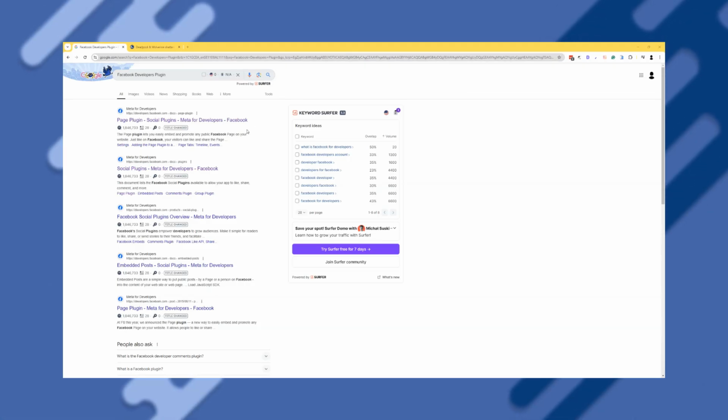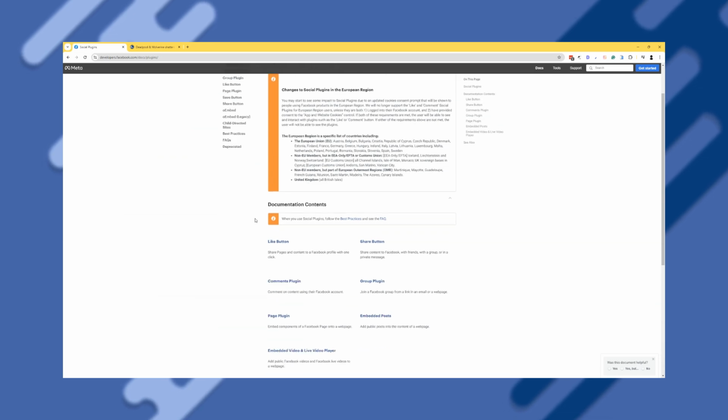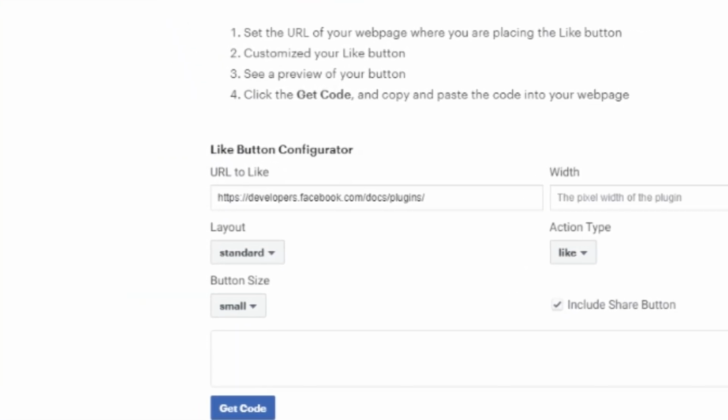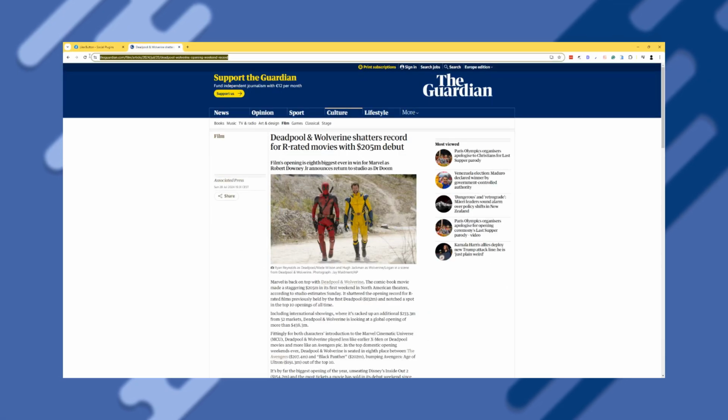First, visit the official Facebook developers plugin page. You can either search for it or click the link in the description. You'll see a field labeled URL to like. Paste the exact link of the web page you want to monitor in this field.